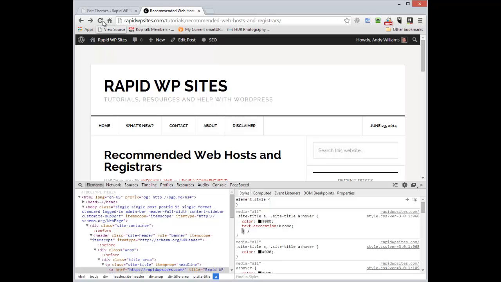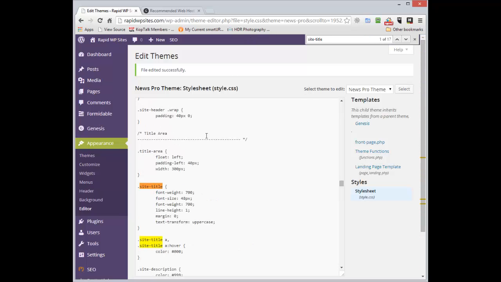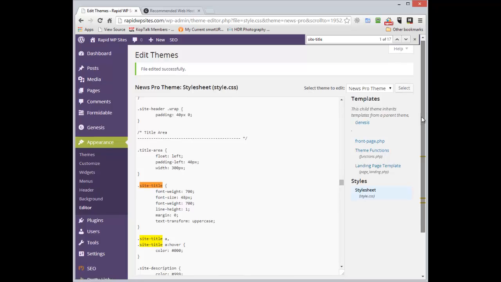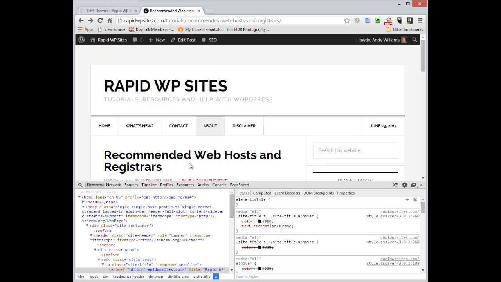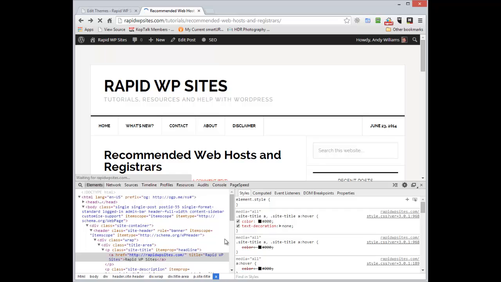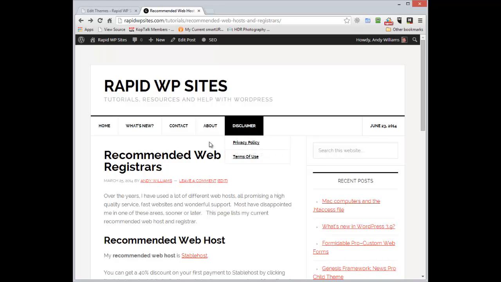So I will just go back to here and we're going to search for site title, and down here we see the class site title, but down here we see the class site title when it's a hyperlink, or when it's a hyperlink with the mouse hovering over it. And so that's where we want to enter in the text decoration none and save, and then we can refresh our page and you see that the underlining now has gone.